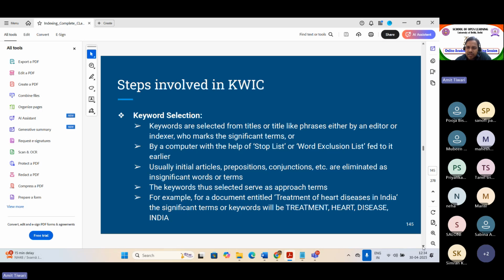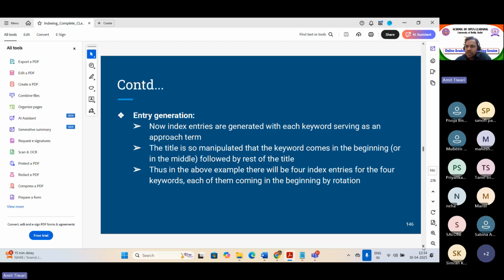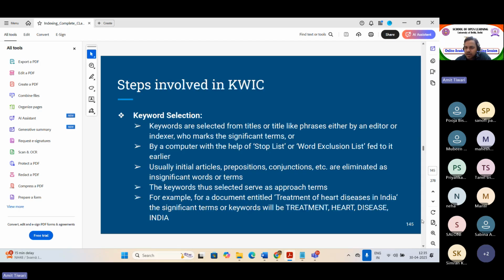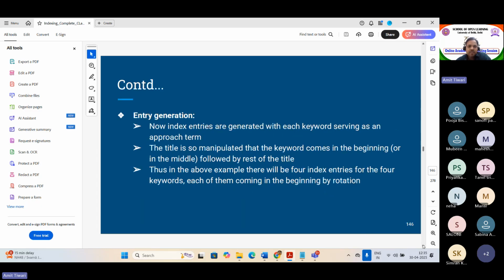For example, this is the title: treatment of heart disease in India. If we want to make a keyword index using KWIC, that is keyword in context, how will we define the key terms in this case? Treatment, heart disease, and India. These are the keywords which are derived from it. Of and in are removed from the title.